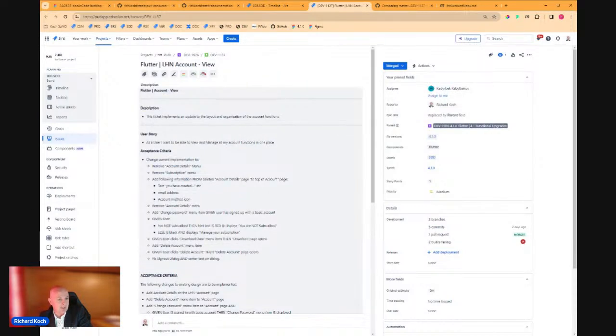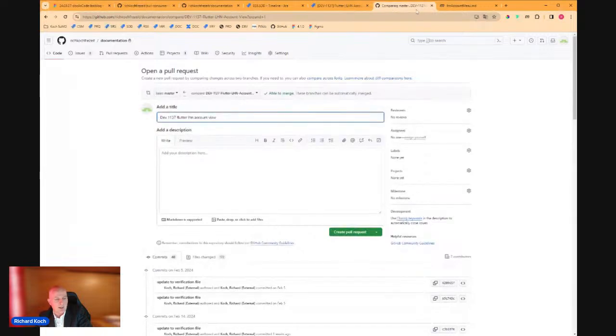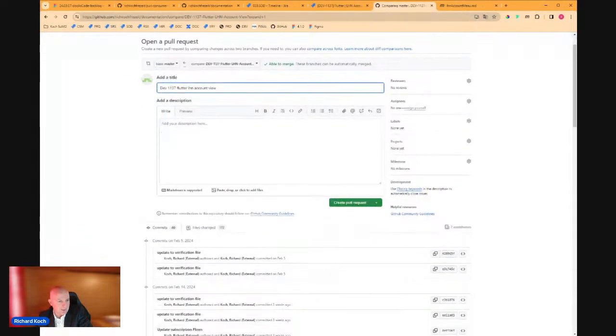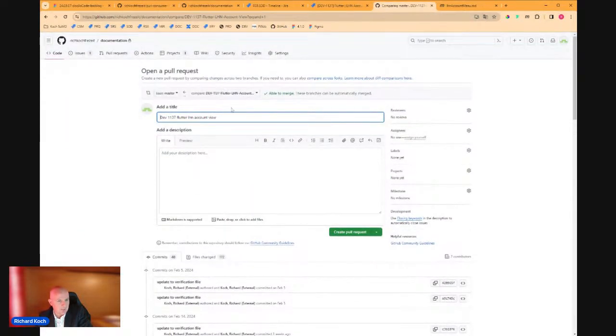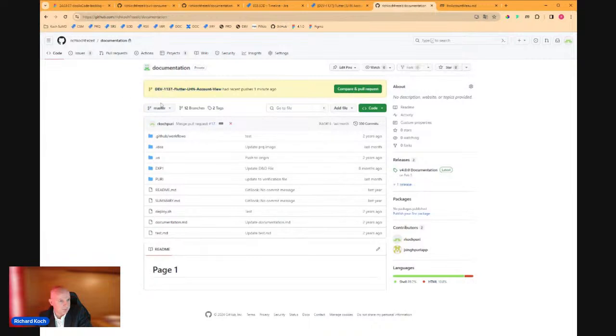So that's basically what the design for this ticket will look like. And we've got the change here. I think we might just go, look, we don't want to raise a pull request. Let me just go to the branch itself, 1137.